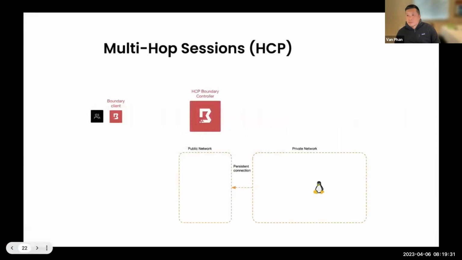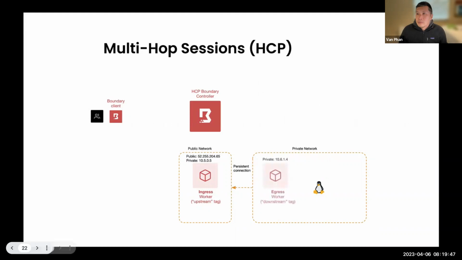So here's my setup. I have two Azure networks, a public network and a private network. The private network only has outbound access. What I'm going to do is deploy a Boundary worker in my public network. It's going to have a public IP and it's going to also have a private IP. And then I'm also going to deploy another worker in my private network, and it's going to have a private IP, and the private network, again, only has outbound access.